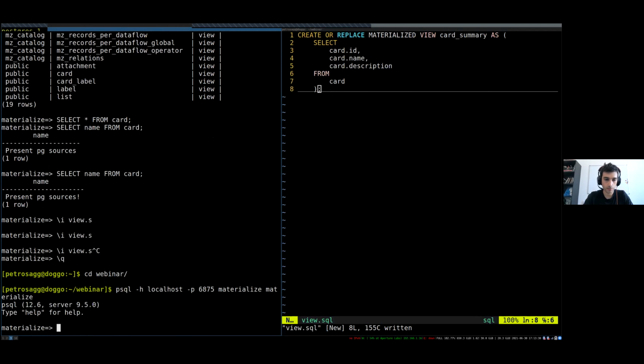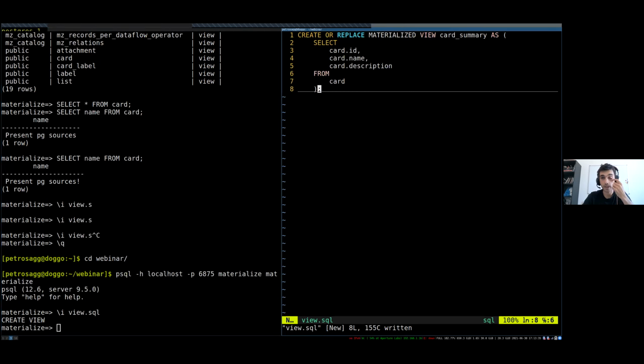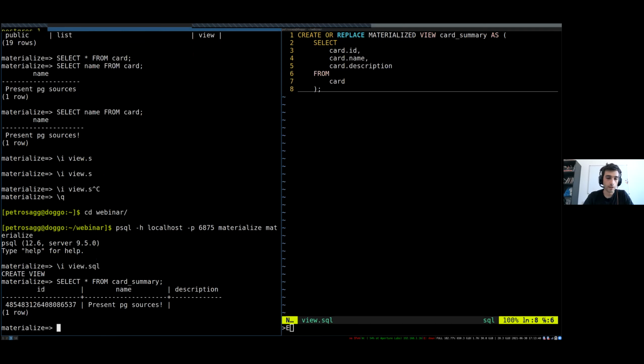Go here. So now we have the card summary view, and if I select and see what's inside, we see that we have what we needed.